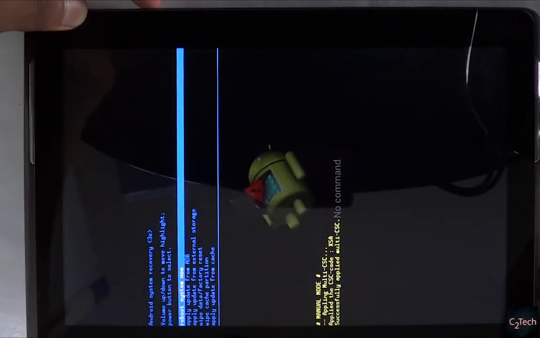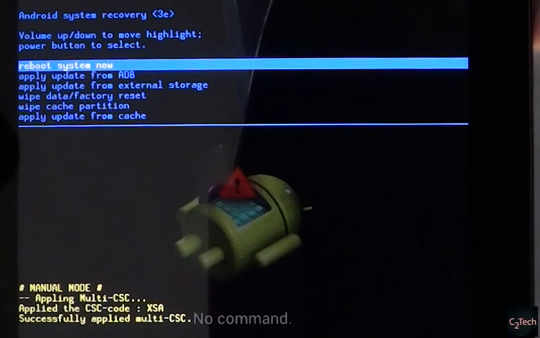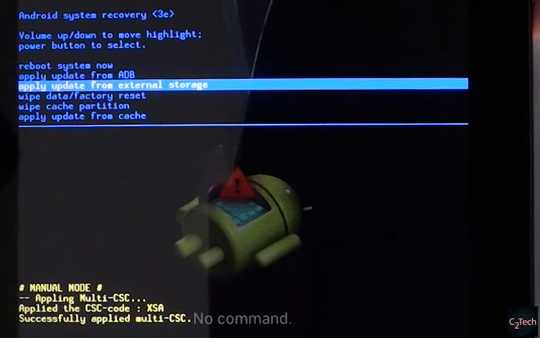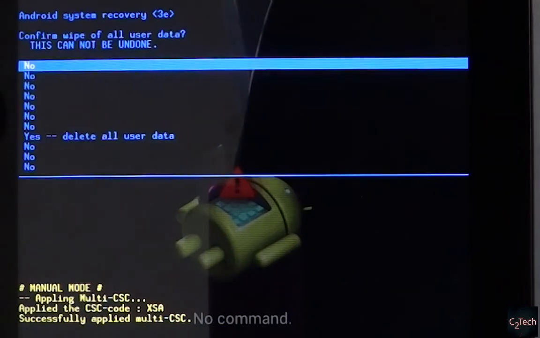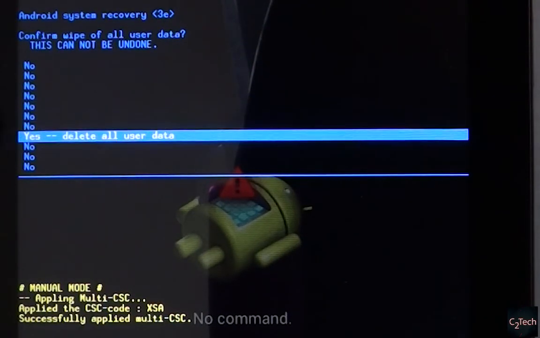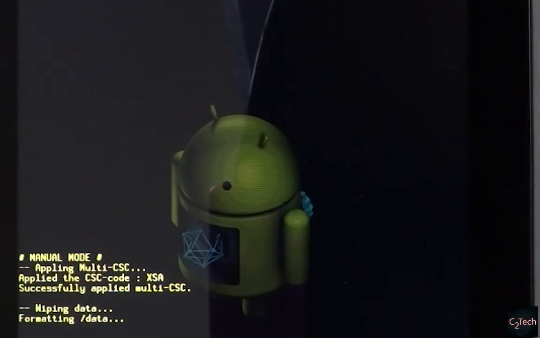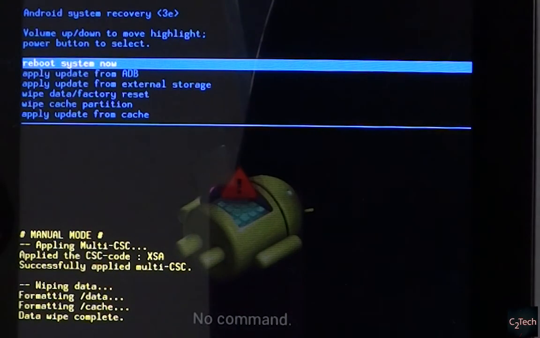Now you go to wipe data factory reset with the volume keys, and then click the power key to confirm it. Click yes, and then power button to confirm. And then just reboot the system.